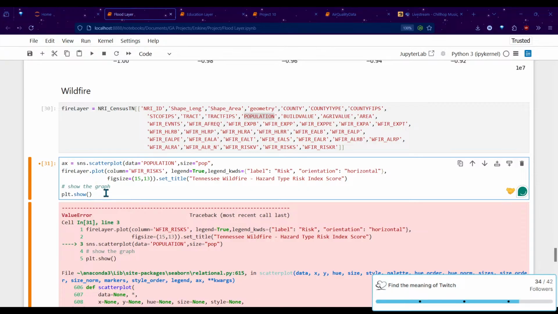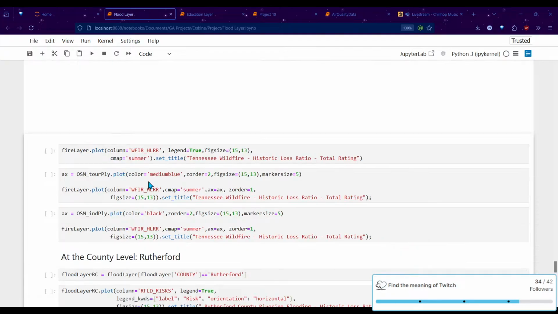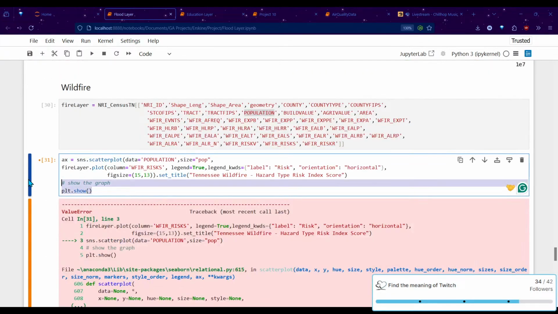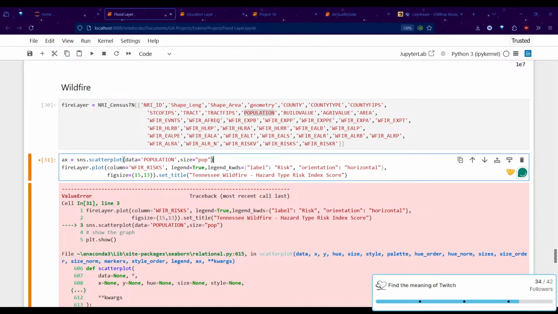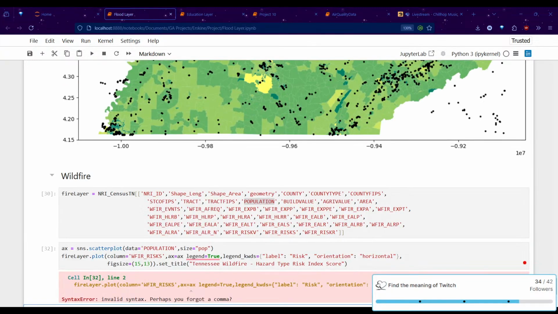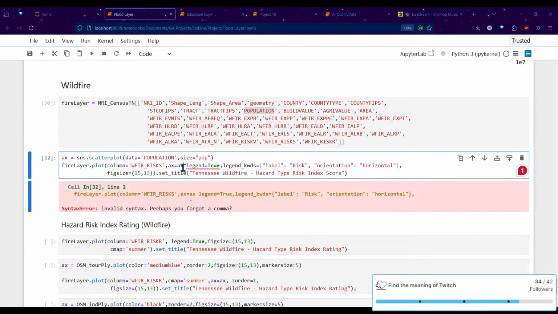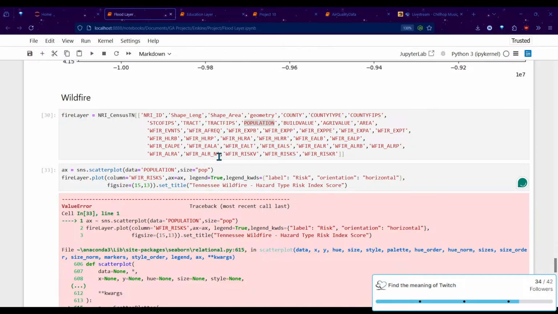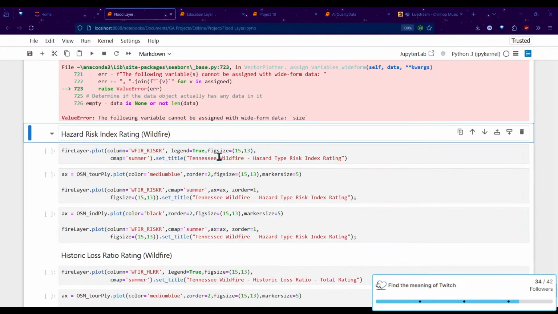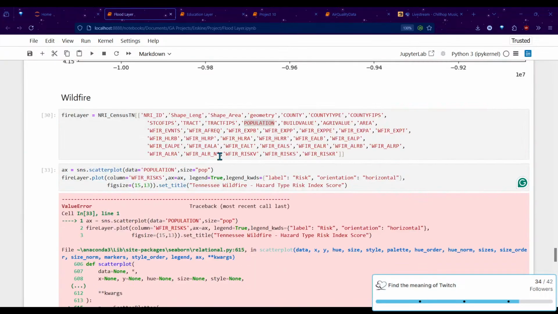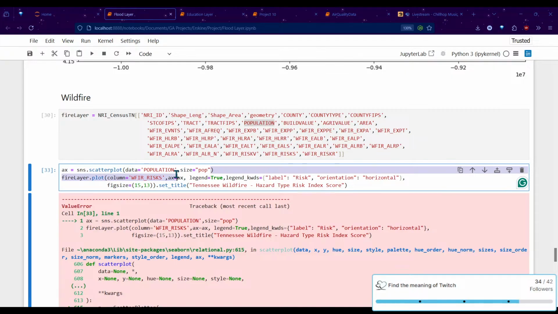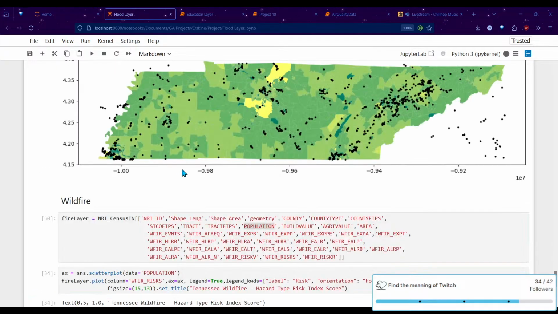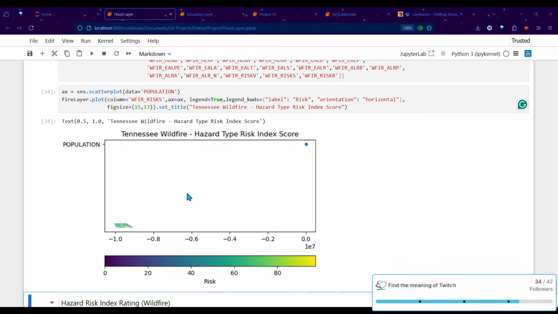Okay. Do I need the plot dot show? No, you don't gotta. Axis equals axis. Oh, I did forget a comma. Is it just gonna scatter from it? Let's see what that does. It flipped the state upside down and put a single dot over here.